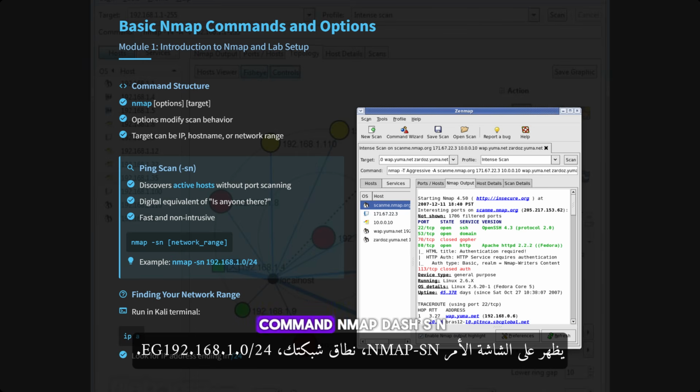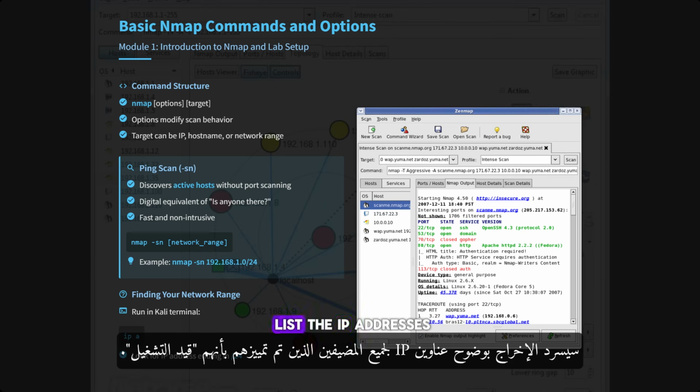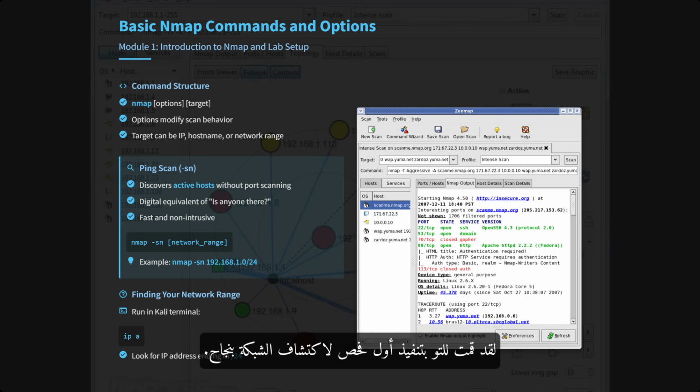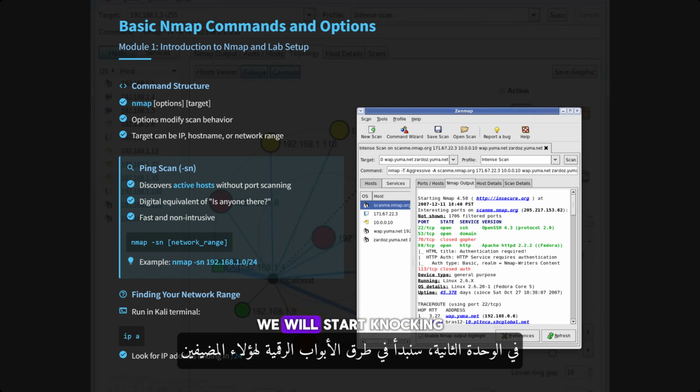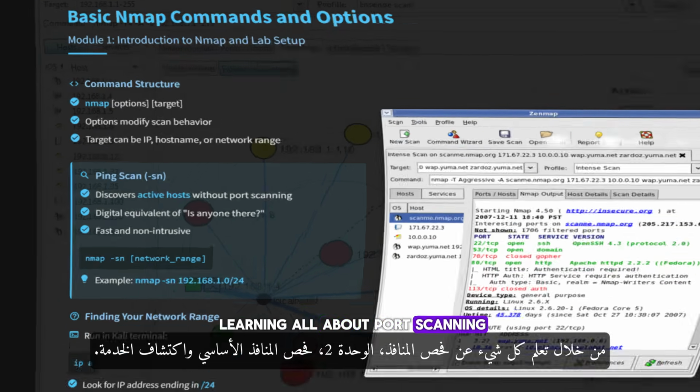On screen shows the command nmap -sn, your network range, e.g. 192.168.1.0/24. After a few moments, Nmap will produce its report. The output will clearly list the IP addresses of all hosts that it marked as being up. You have just successfully executed your first network discovery scan. In Module 2, we will start knocking on the digital doors of these hosts by learning all about port scanning.